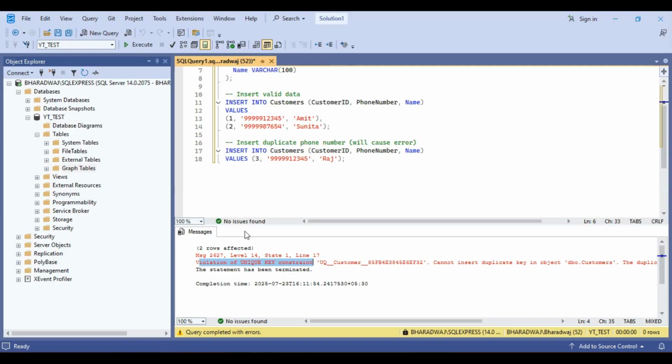So I hope the unique constraint part is completely clear. The unique keyword ensures no two rows have the same value in the specific columns, and it also allows multiple such constraints for a table.